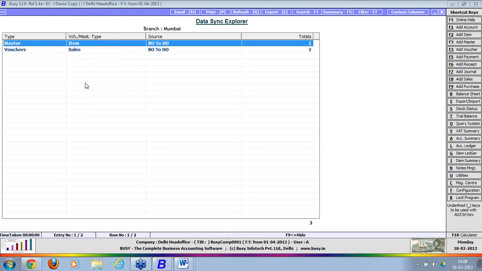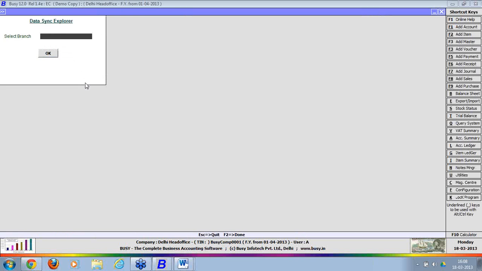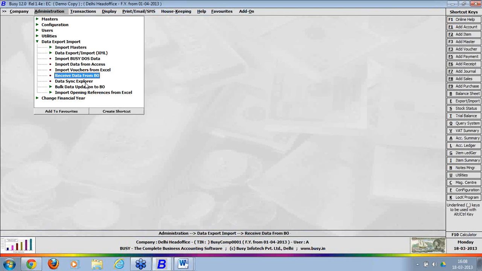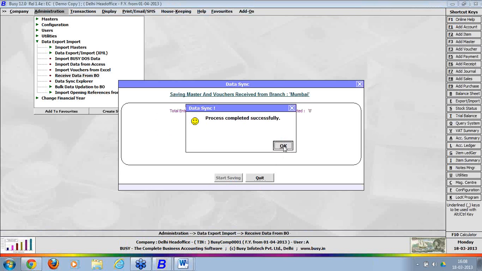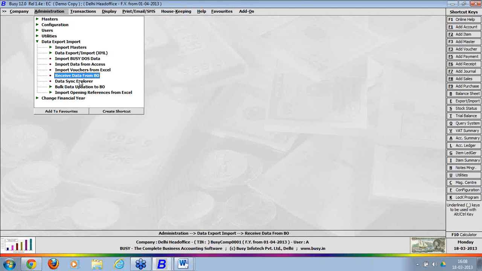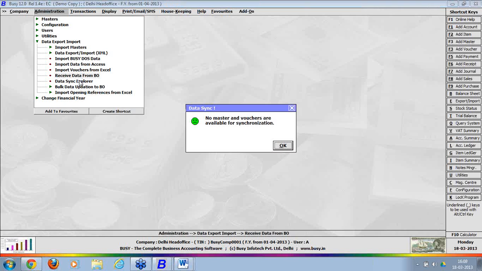I will select my branch. It will show me how much data is to be received from a particular branch: how many masters, how many sale vouchers. When I click receive data from BO, the Data Sync Explorer, in which we previously saw which data was to be received, will automatically be emptied. It will show only information that is pending, that we have not yet received and have to receive later on.